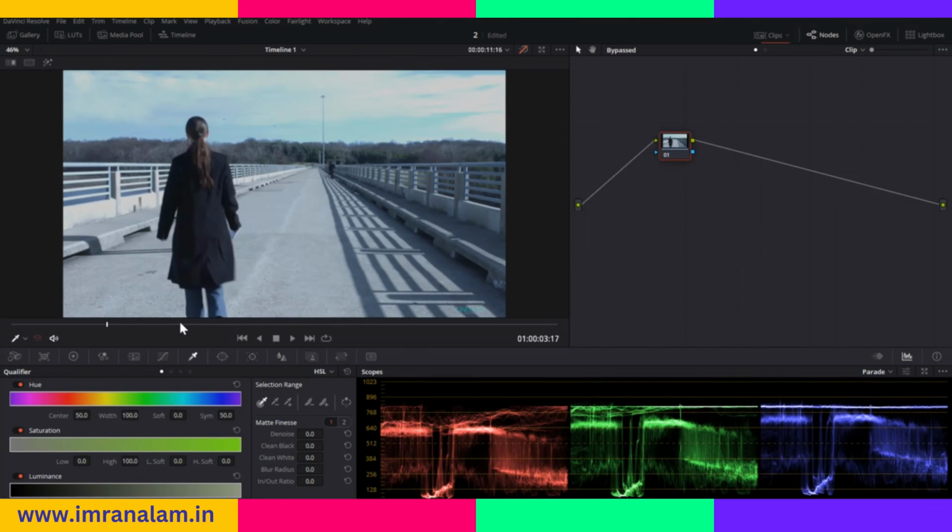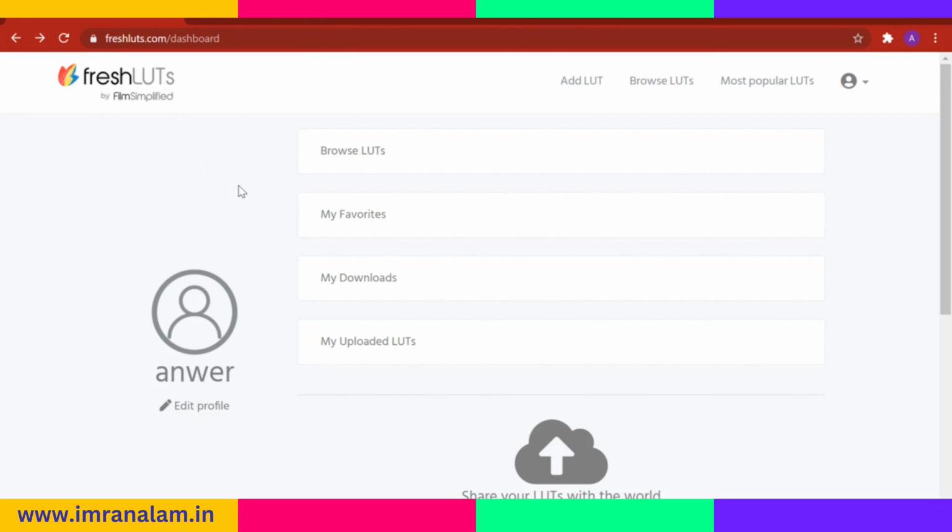Welcome guys, in this video I will show you how to download LUTs or lookup tables, and also how to apply LUTs onto your clip. Now there are lots of websites on the internet where you will find LUTs. The one which I like the most is Fresh LUTs. Now this is not my website, so anything you see here is not my property.